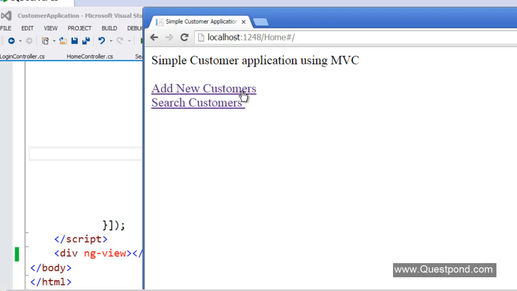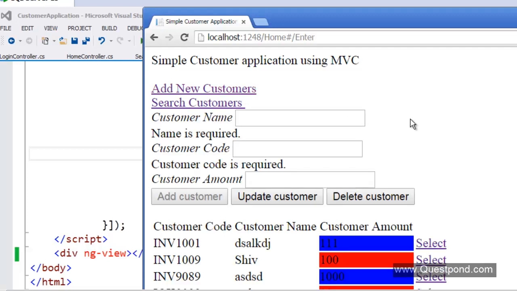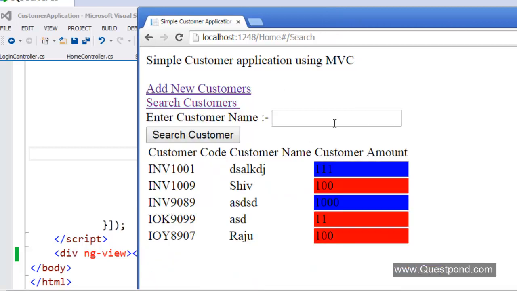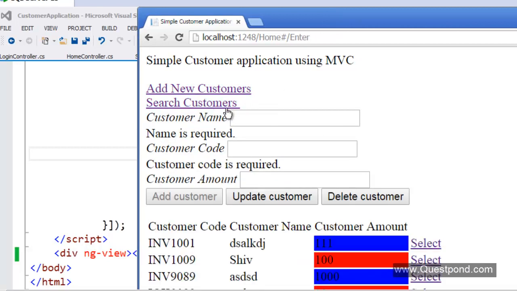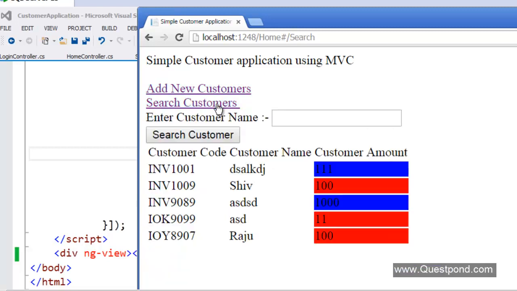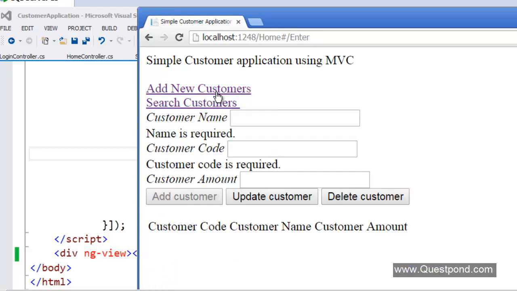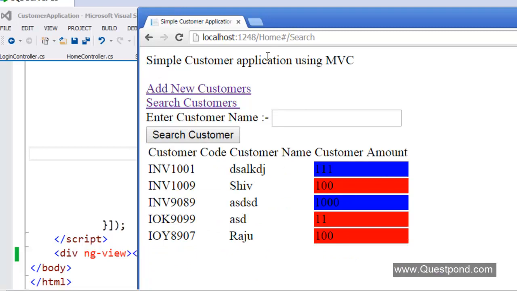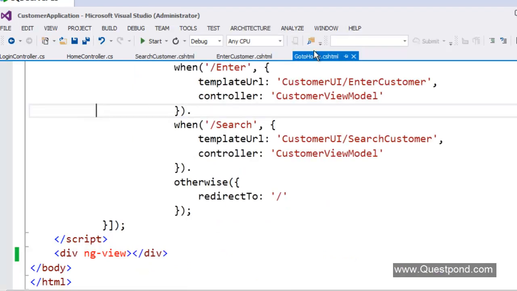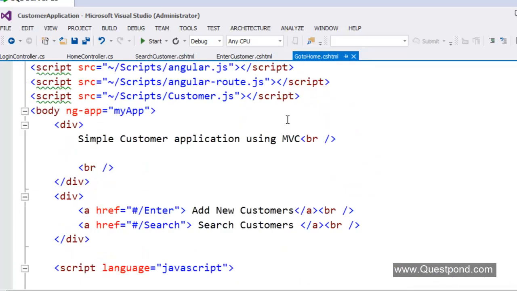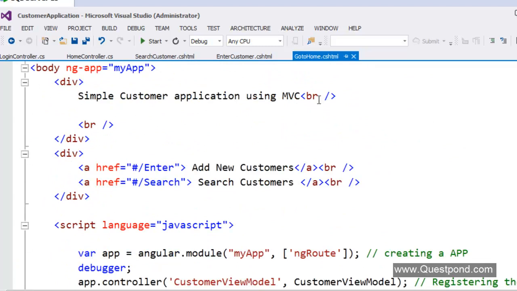So I'm going to click on add new customer, and there it is. You can see. I will click on search customer. There you can see. So you can see now how we are able to implement the single page application concept using Angular routing. So this is the main shell page, right? The main shell page is now go to home.cshtml, and it has this text here, simple customer application using MVC.